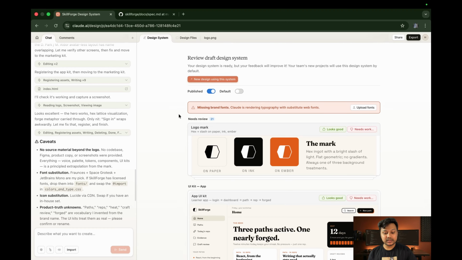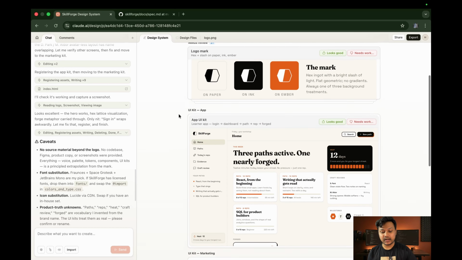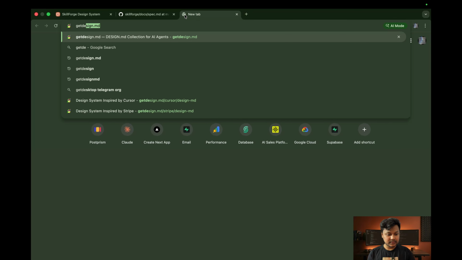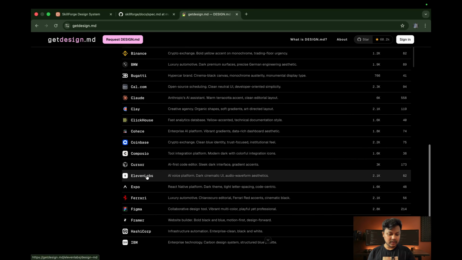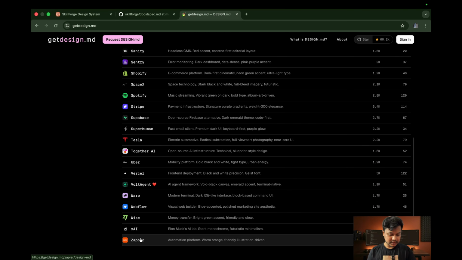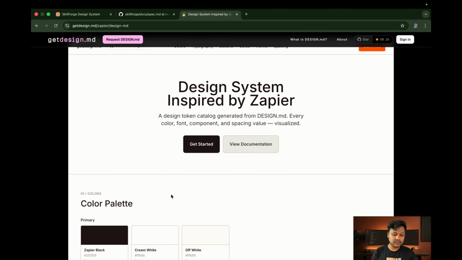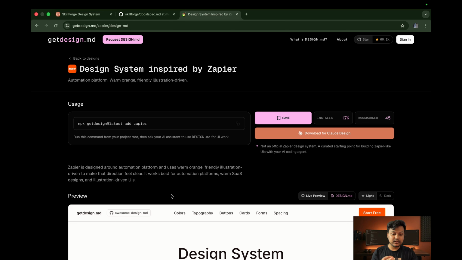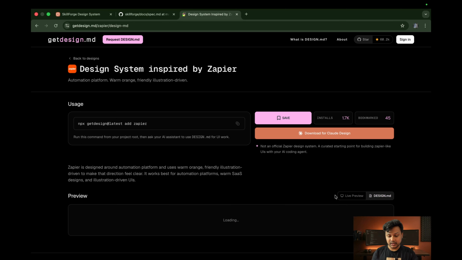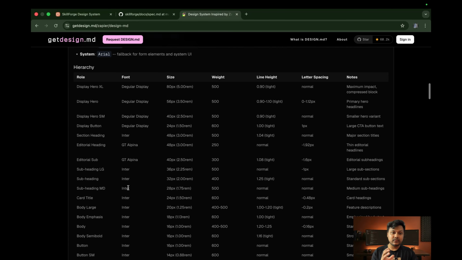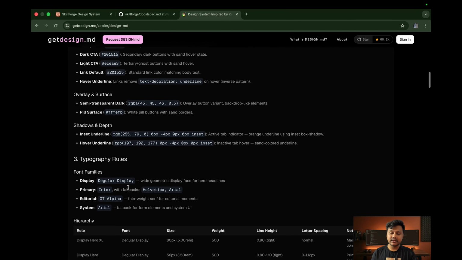So what I'm going to do is, this is definitely good design, but I have different things in mind. So I'm going to get design.md, and I'm going to copy the design of Zapier. This site gives you a design.md file from all the popular websites who have a very well-defined design system. So you can just basically pick any design system that you like, and you can just copy the design.md file, and then you'll be able to grab all the necessary information for that particular brand. In this case, I'm copying Zapier. I like their design aesthetics.